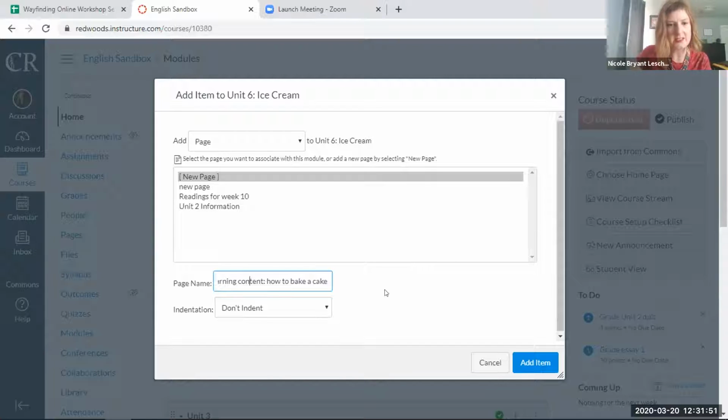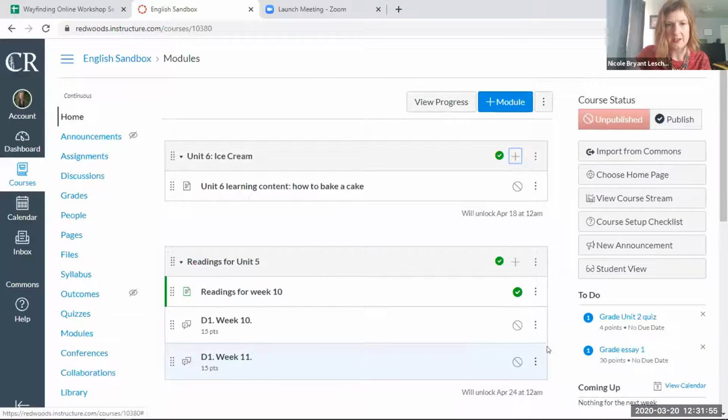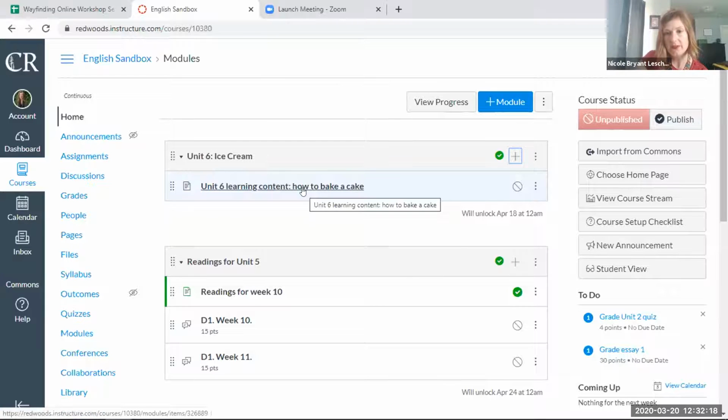Here we go. All right, Unit 6, Learning Content, How to Bake a Cake. Okay, so I'm going to add that. And again, with that visual that the module is the container, the big thing at the top, and everything that sits in the container comes underneath. So once you add that page, you're going to see it visually beneath the larger bar of the module. And that's your way of knowing, oh, this nests inside. Okay.